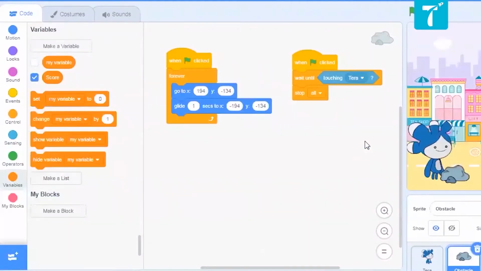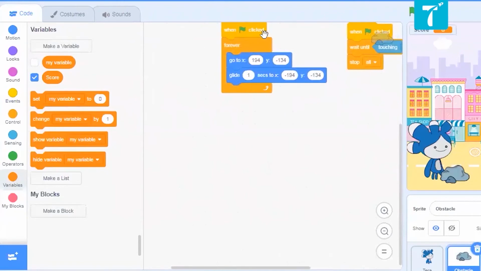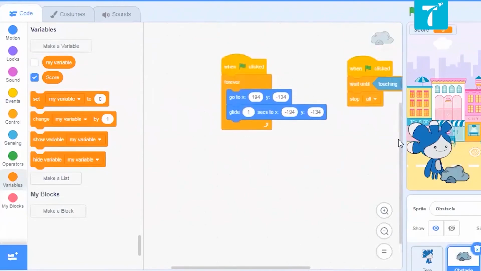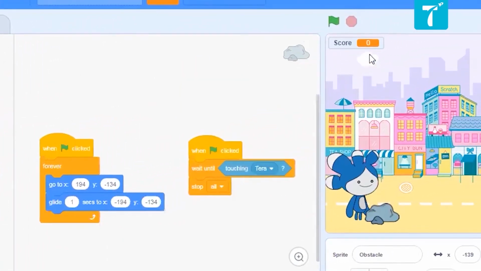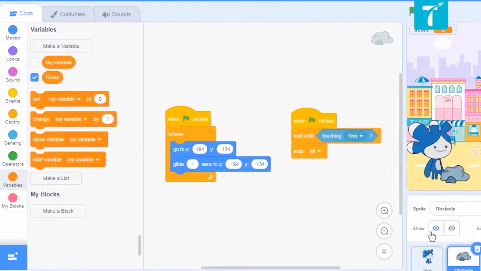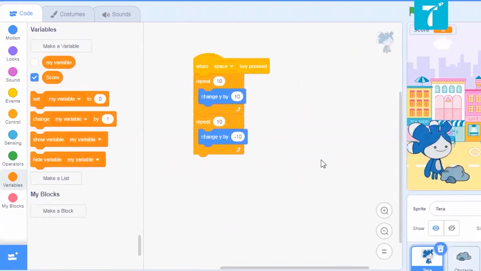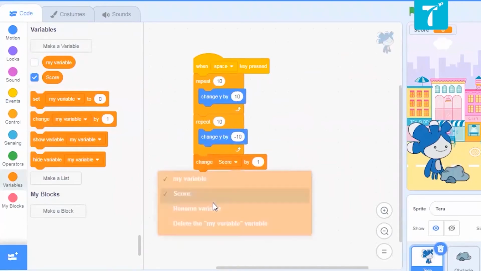And just say, okay. You will just find this thing over here. Score is there on the stage now, right? Now the score should increase. When should it increase? When Terra makes a perfect jump, a successful jump, say here. So just say it, that change score by 1 after the jump, right?